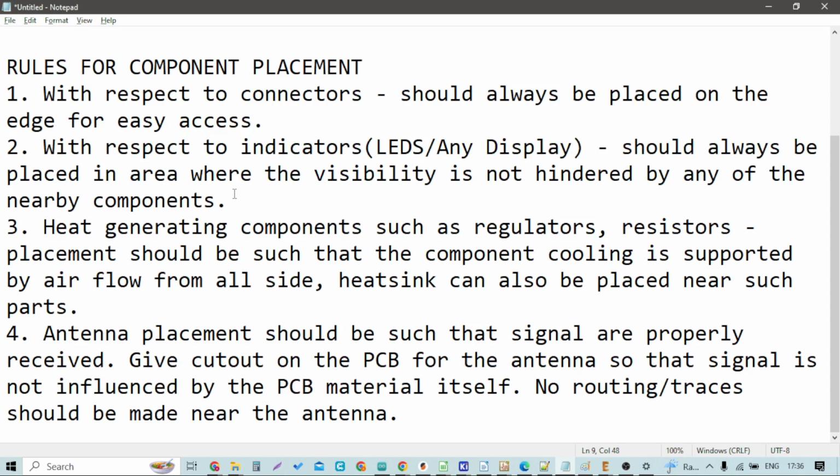They should be placed in area where the visibility is not hindered by any of the nearby component. For example, if any nearby component have very higher height or higher profile than the LED, then it might be the case that LED may not be visible from all the sides. So you should take care of that. And placement of such components like indicators should be in an empty space where nearby components are not of very higher height.